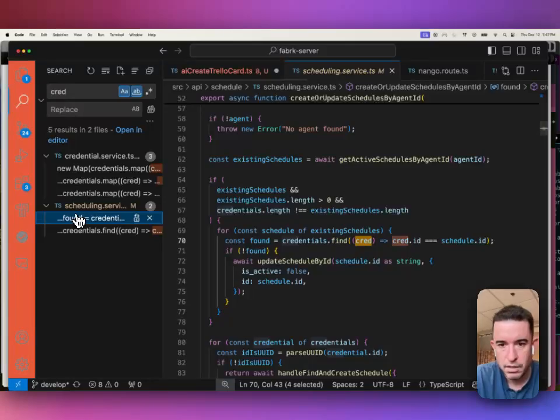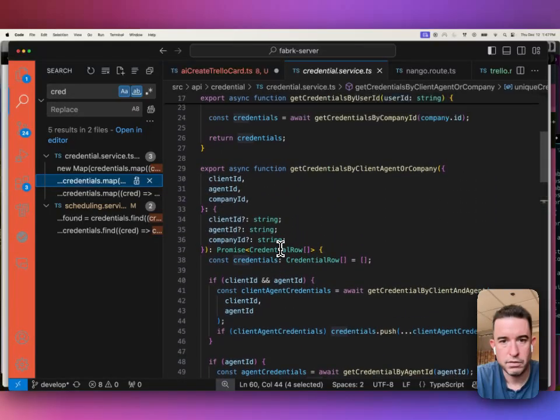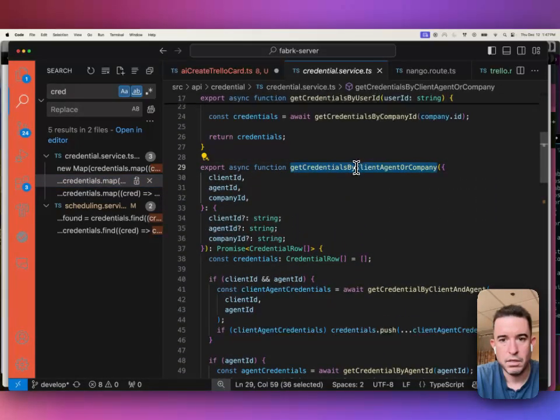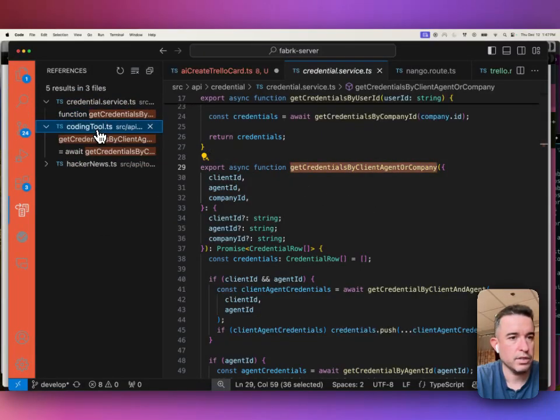Credentials, find. Unique credentials. I'm going to see where this is. Find references. Coding tools. Here we go.